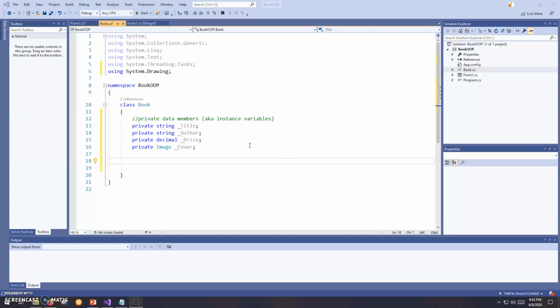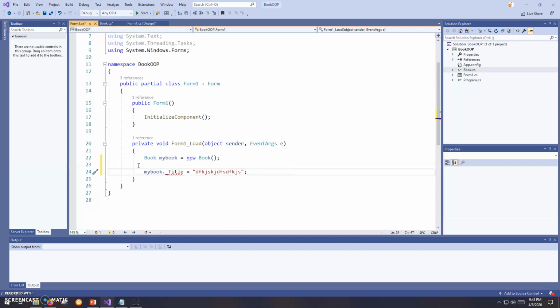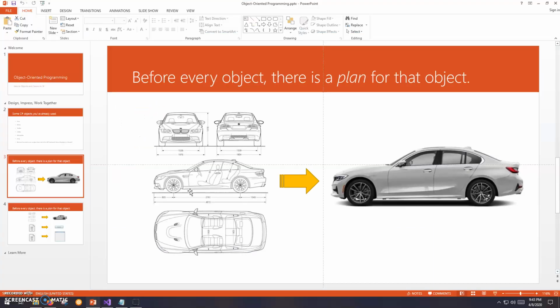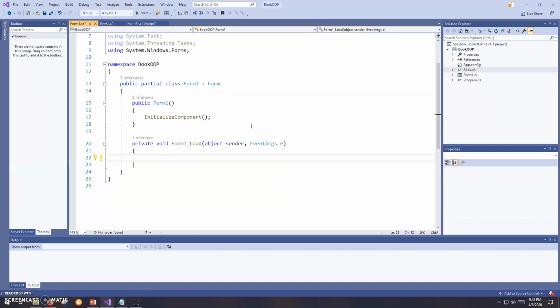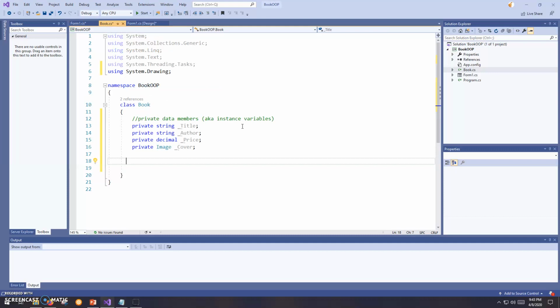Okay, so I'm exactly where I left off in the last video, and again, we just have our class with our private data so far. And in the form class, I did try to create a new book. I think I'm going to just wipe this out and get back to where I was. So really, I'm truly just at the point where I have a plan. I have this, but no car in sight. I have just the plan for that, my book class, which is the plan.